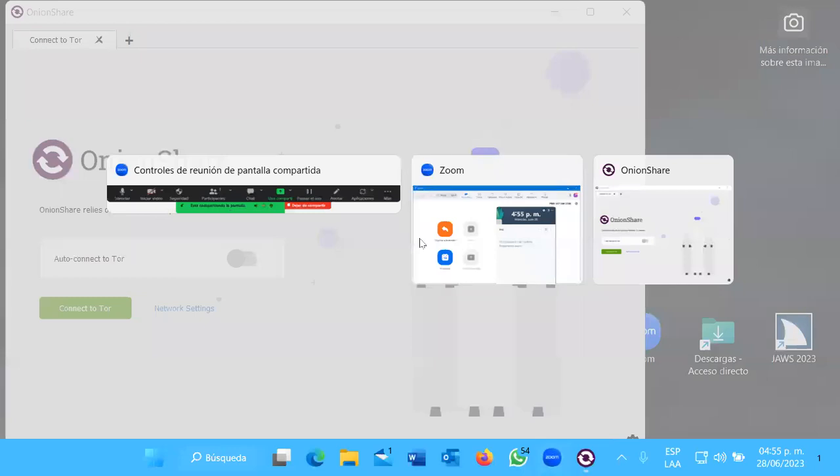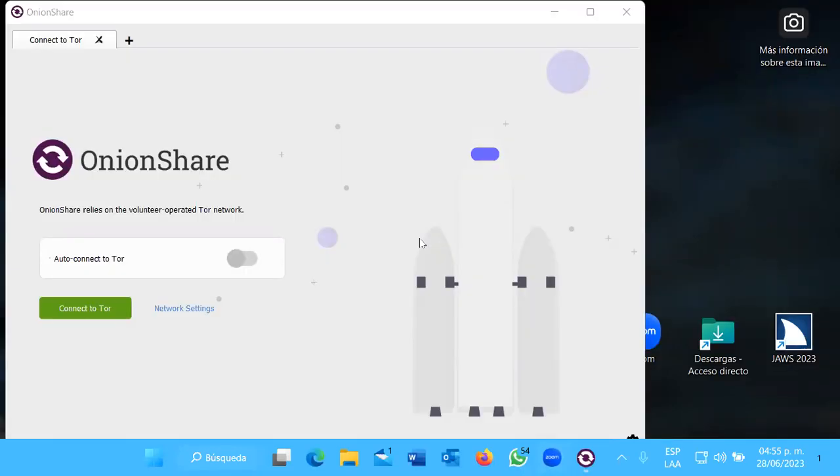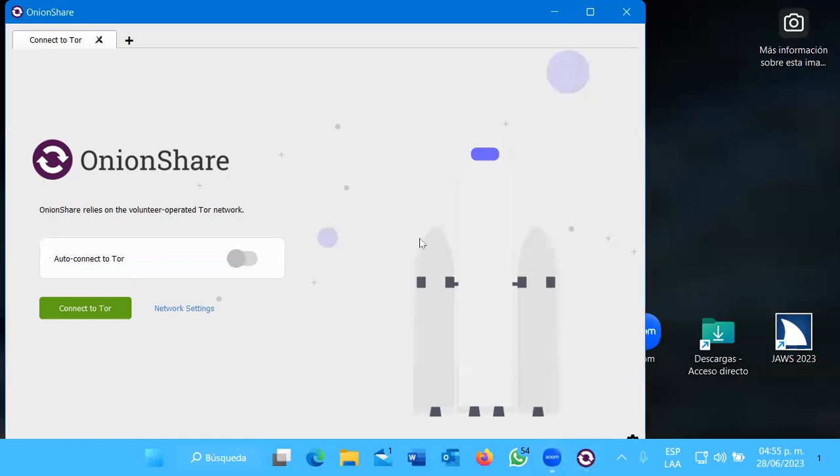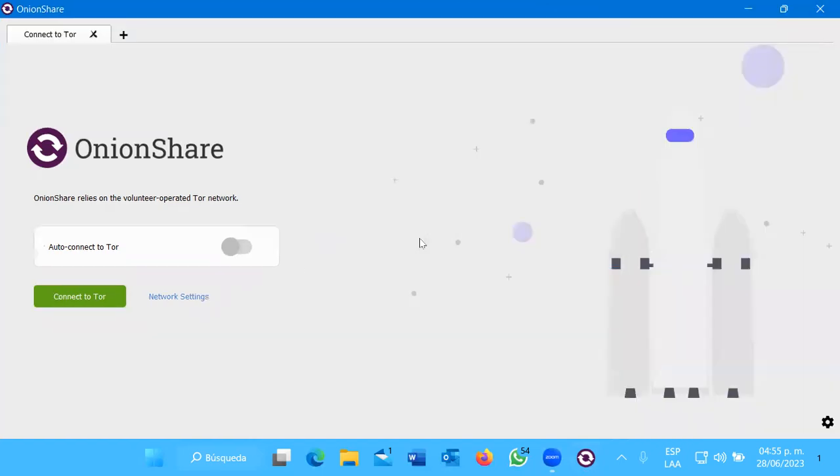Zoom row 1 column 2 zoom window. Restore, move, maximize, minimize, OnionShare window. Status. And here we have the OnionShare. System move to minimize, maximize, OnionShare window.